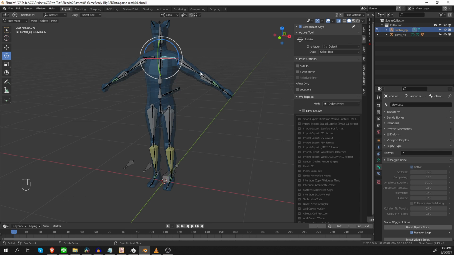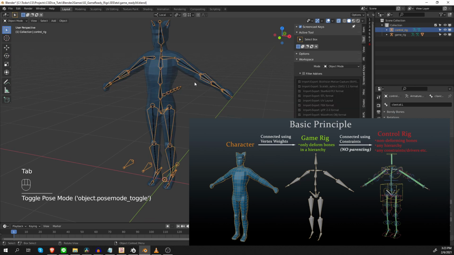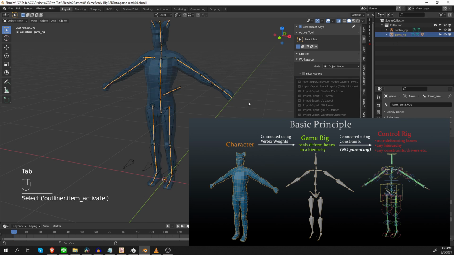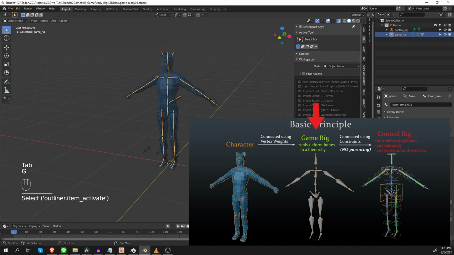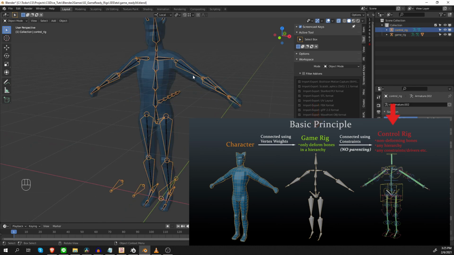I hope this illustrates the principle that I was trying to convey. Let's look at it again. It should make sense now, but if it doesn't, please let me know what part you're having trouble with. So I'll go to object mode, and here we have our game rig. As I said earlier, it consists of deforming bones that are parented in a nice hierarchy. And that's exactly what we did here. And then we have our control rig. This rig consists of non-deforming bones.